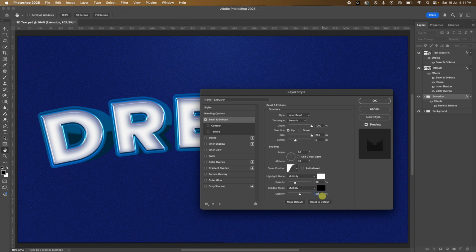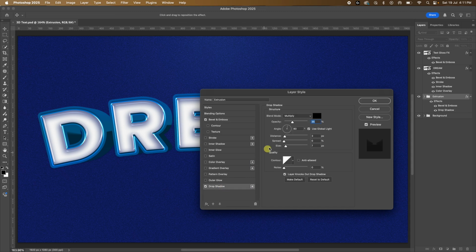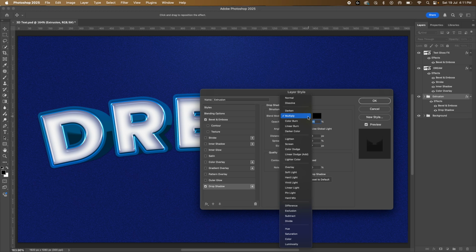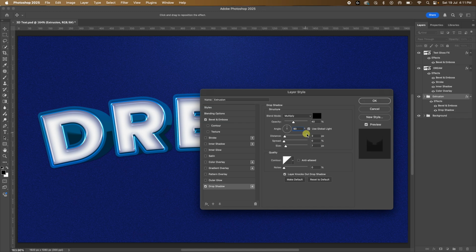To really bring it all together, let's add some drop shadow to ground the text. Blend mode multiply, opacity 40, angle 90, distance 70, spread 0 and size 30.